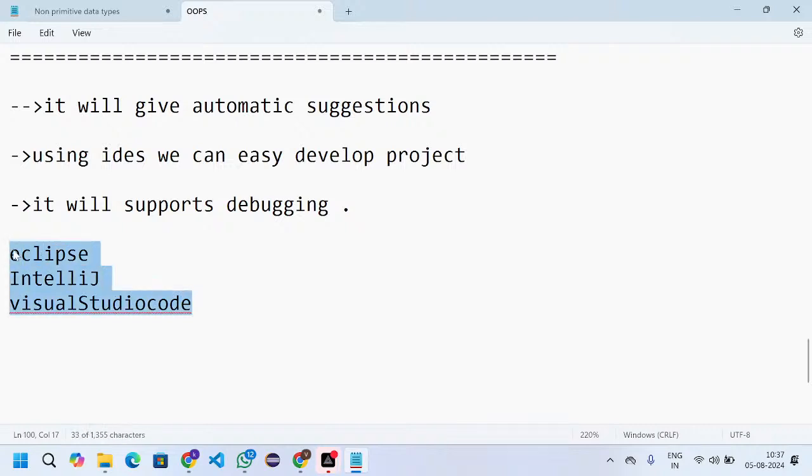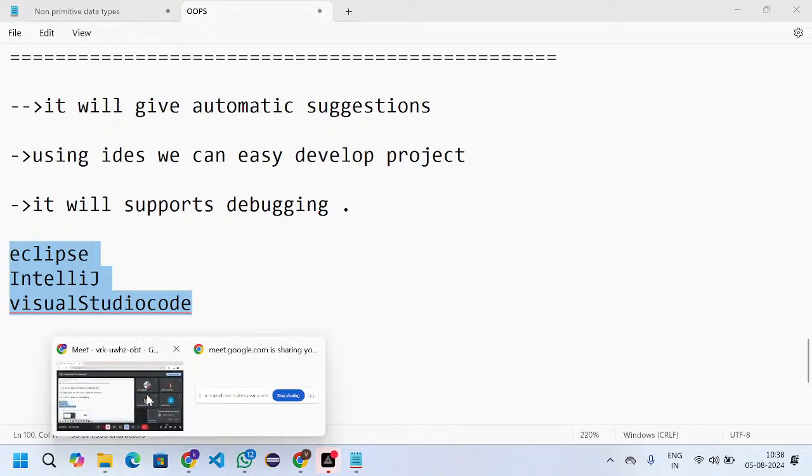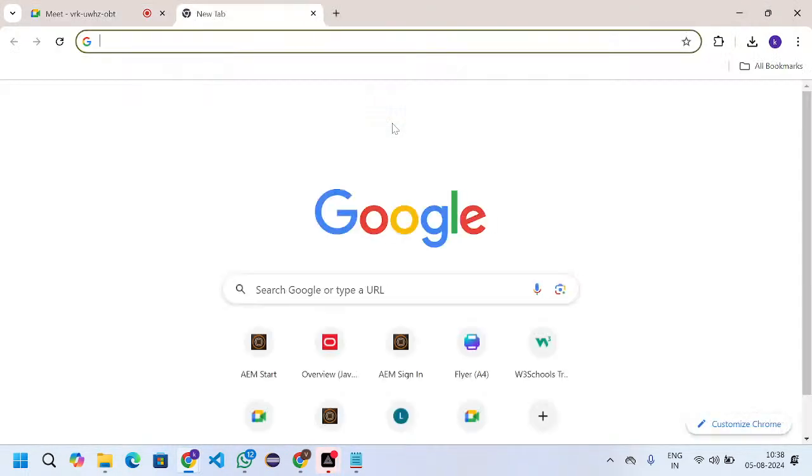Okay, how to download the IDE? Basically, you can simply search. In my case, I'm downloading the 2019 version, but we can download any version. For Java, any Eclipse you download will run with no issue. The 2019 version is compatible with AEM.